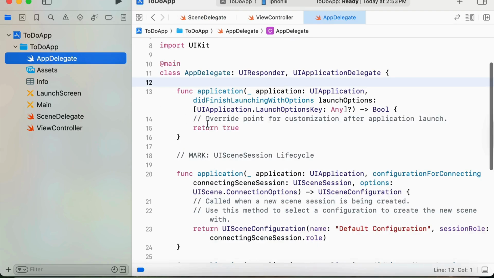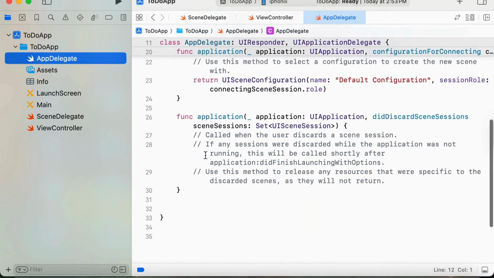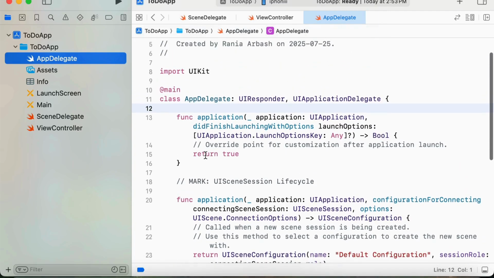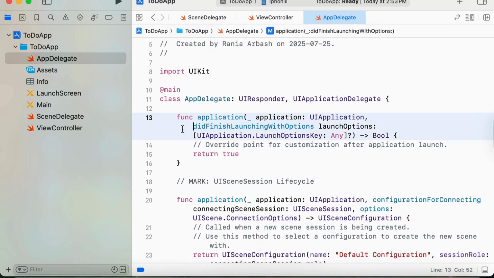Mainly, AppDelegate usually contains 3 functions. One of them, the very important function, is didFinishLaunchingWithOptions. Here you could customize the app before launching. For example, connect to Firestore, or establish some other kind of connection before the app is launched.